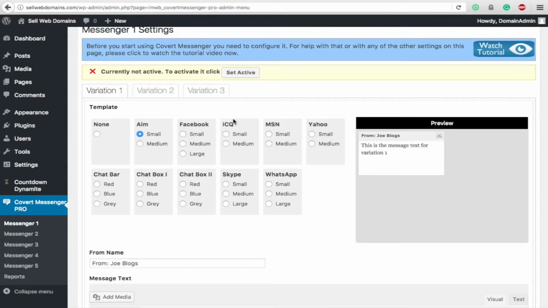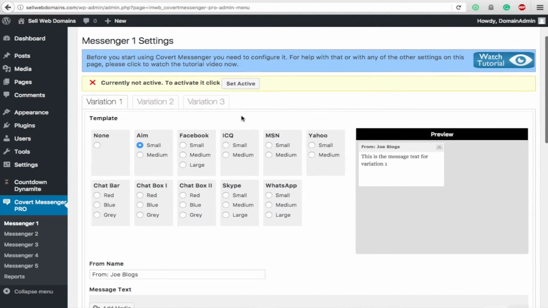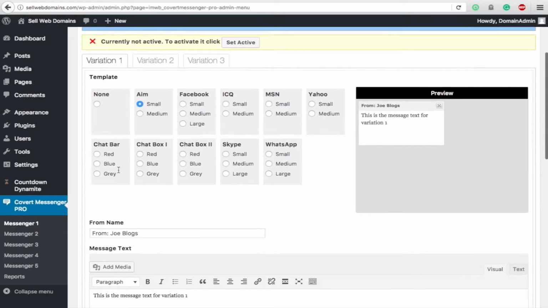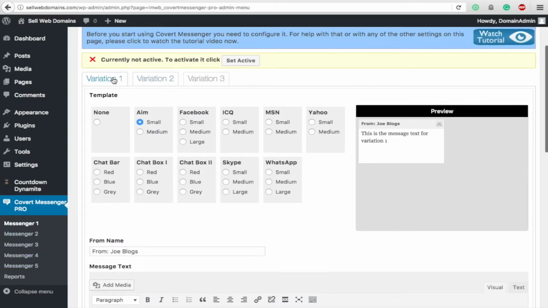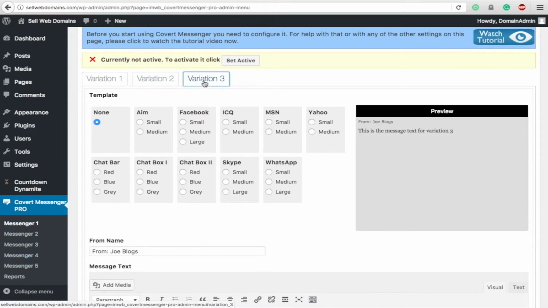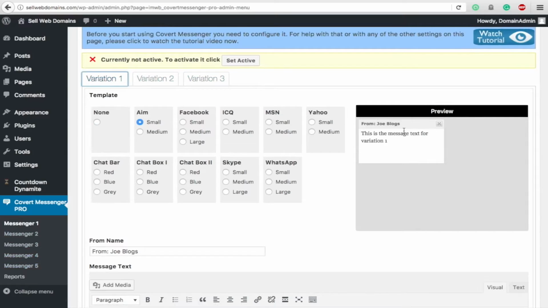We're just going to touch on a little bit of the Covert Messenger, show you its functionality, show you why it's worth having, and then you will be on your way to doing it yourself. The first thing is, once you're in the settings, you can see there are 5 different messenger statuses that you can customize. Within each of them, there are different variations, and over here there's a preview window.